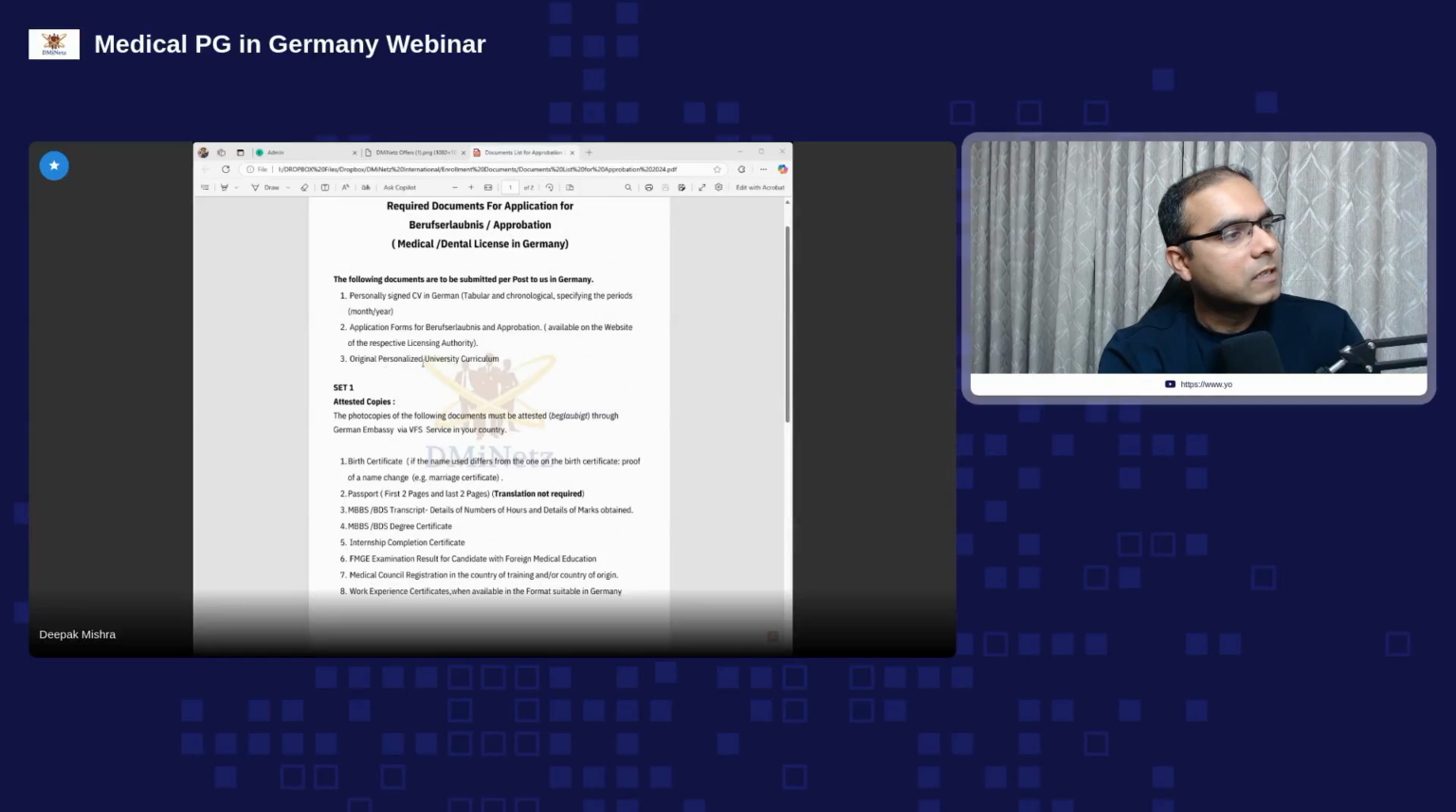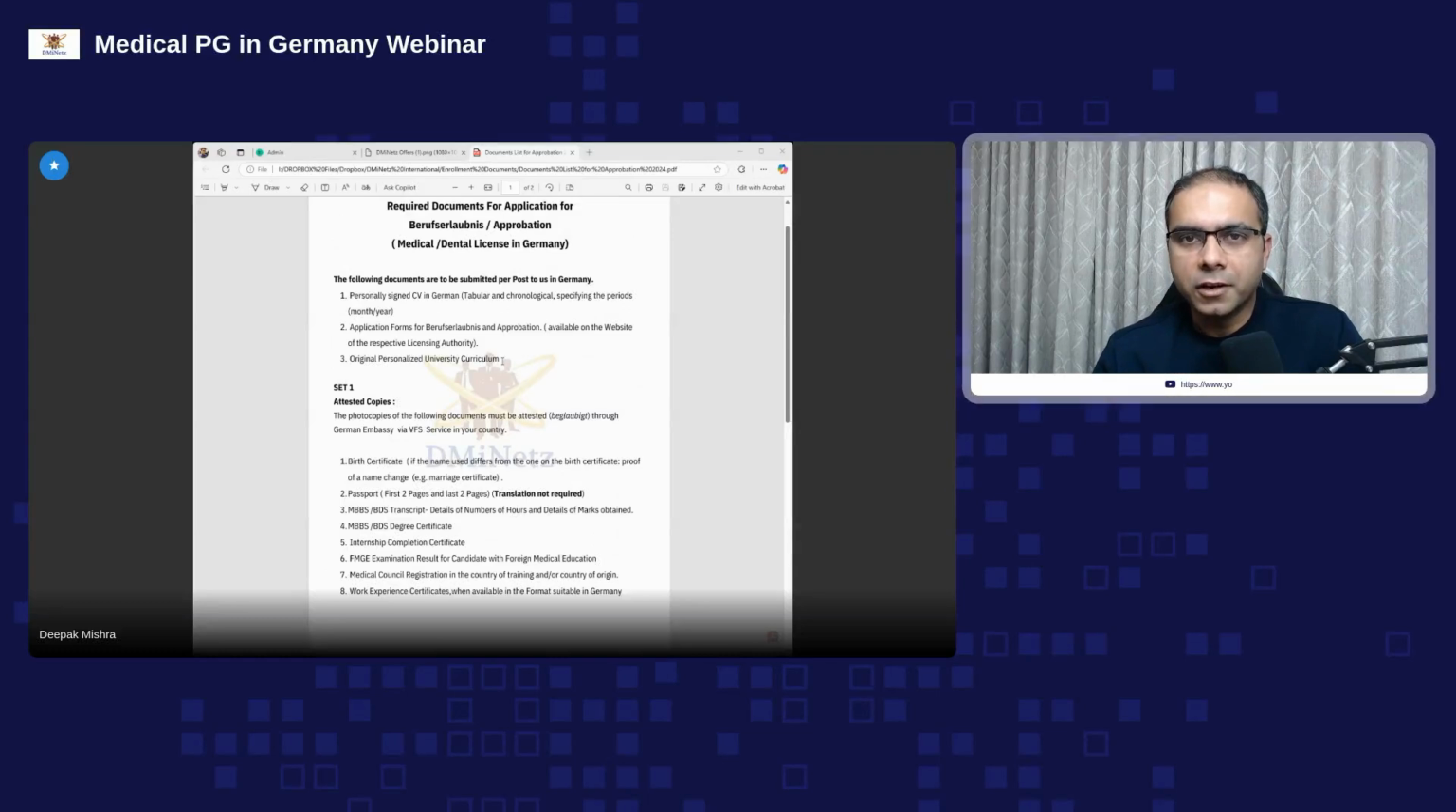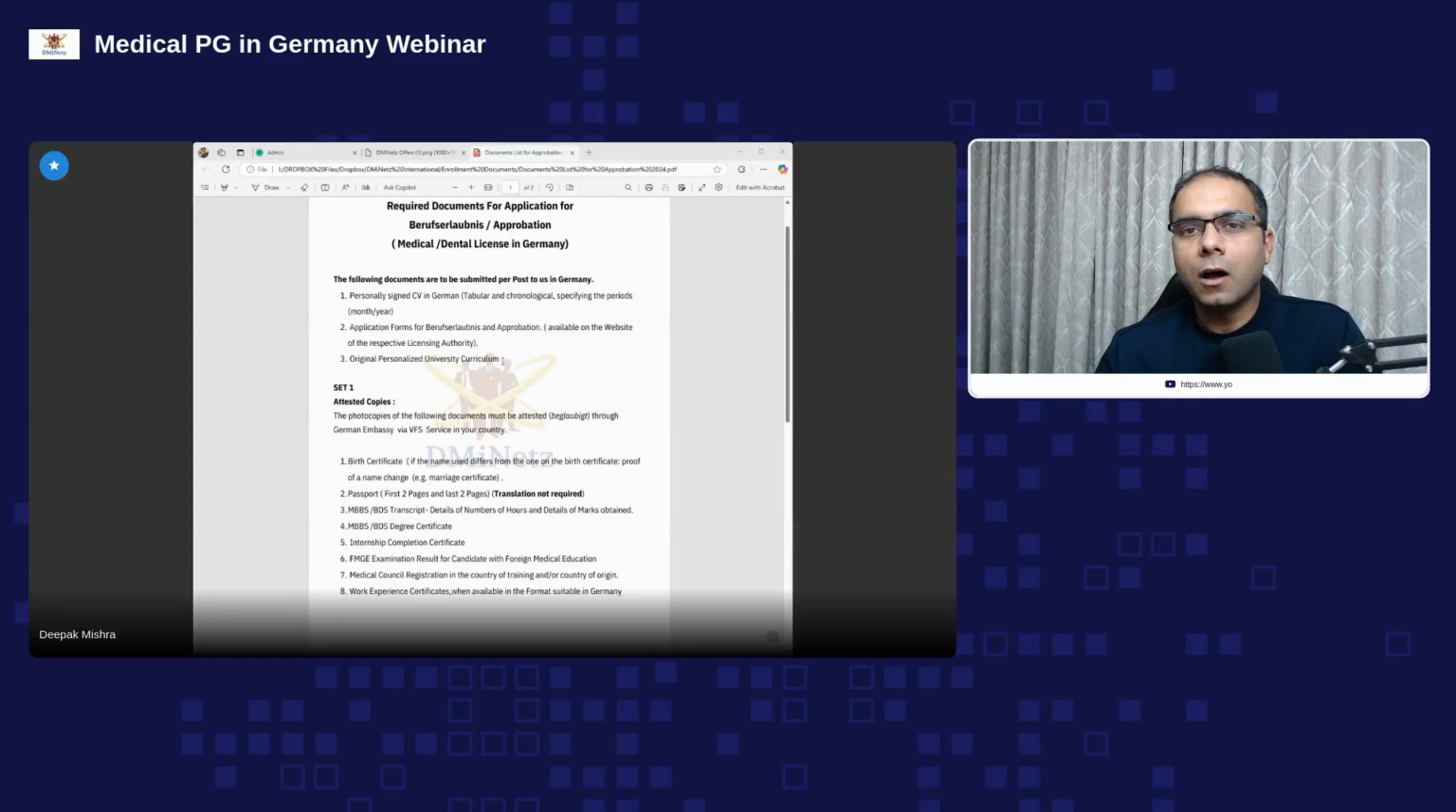Next, an original personalized university curriculum. Every university has its own curriculum, so we have to ask them. You might wonder how you will get this document, but if you ask a university for this curriculum, they have it. The word personalized is important, because the curriculum that the university has is a generalized curriculum. It is for all the candidates and not just for you. So that curriculum has to be modified in a way that your name comes on top of it.